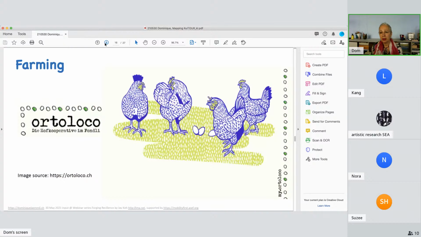I chose this one also to show you because I think farming is one of the discussions or one of the activities that is also really widely spreading all over the world. We have, for example, Loco. They organize a collective, a cooperative, where you become a member, you pay something, and you work several days on the farm, and together you produce the food that you need every day.